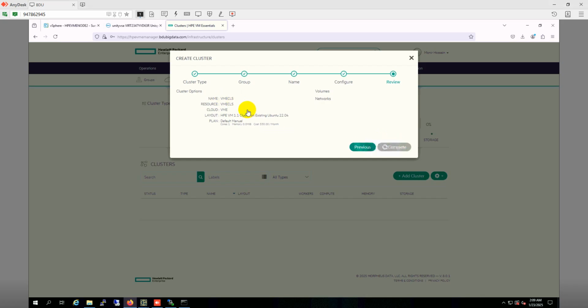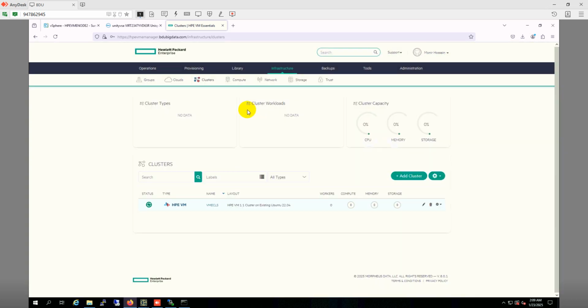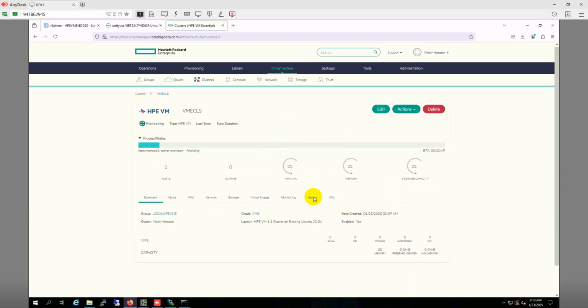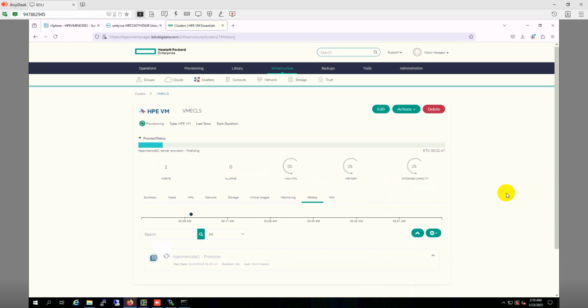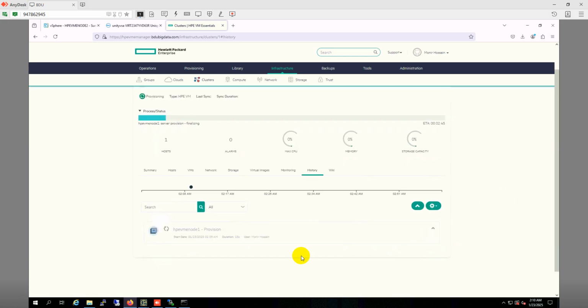So I'm adding a single host in this cluster. I will add another 2 hosts after creating this cluster. So let's see what happens in this cluster. If we go to the cluster, then on history we can check what's going on. So the provision stage is going on. If we get any issue in the provision stage, then we will have to check.